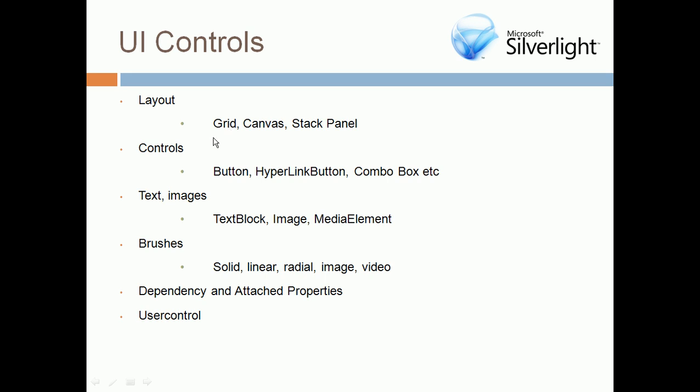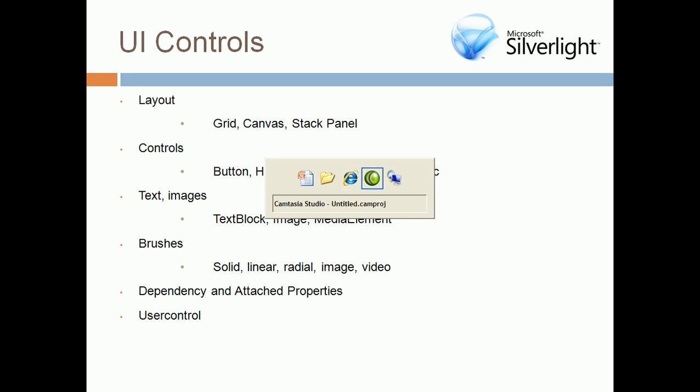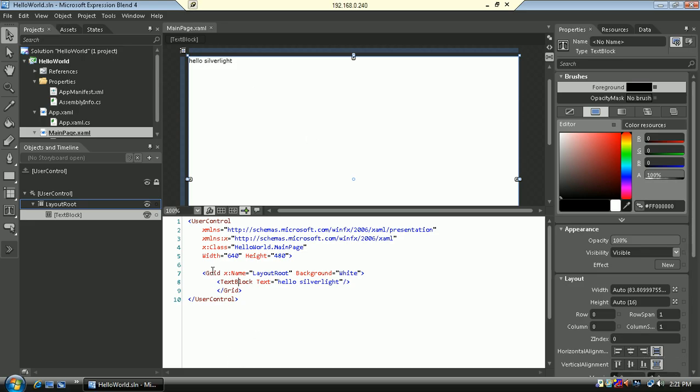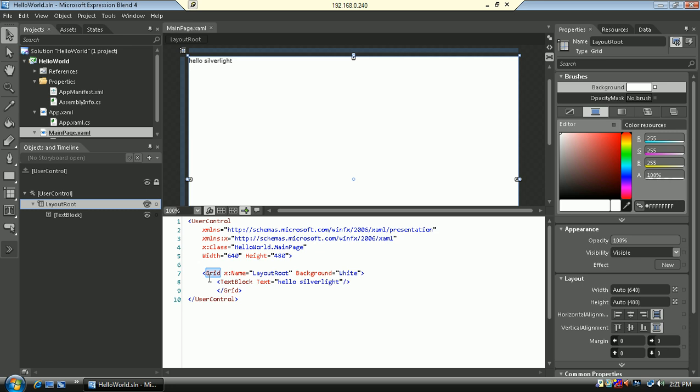It acts like a parent for several controls. It can contain any of the given controls, whether it is a button, hyperlink button, text block, text box, or even a grid can contain a grid as a child. Now you see the layout control. Here we have the grid layout.